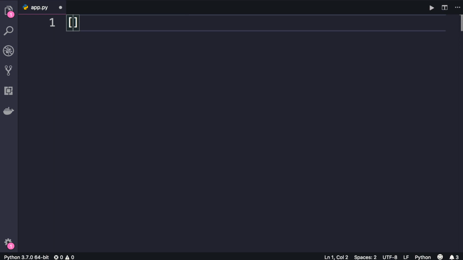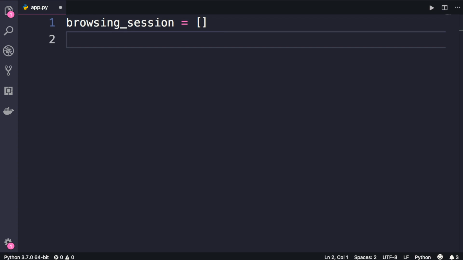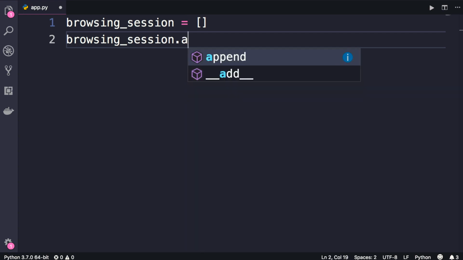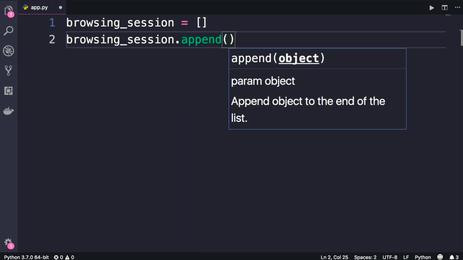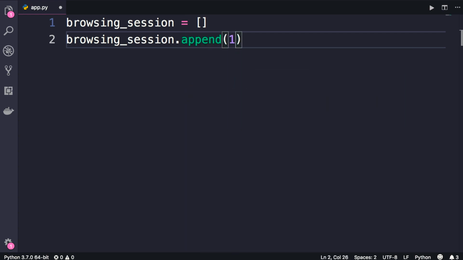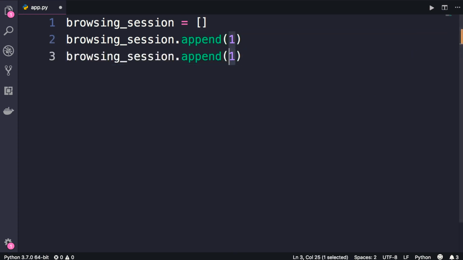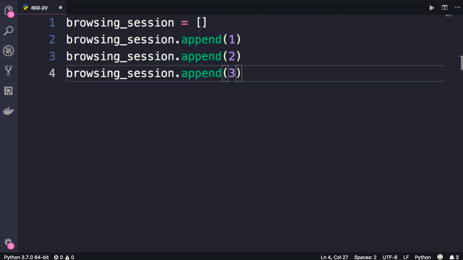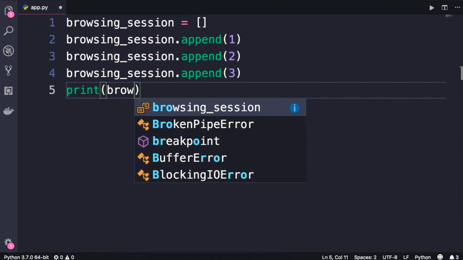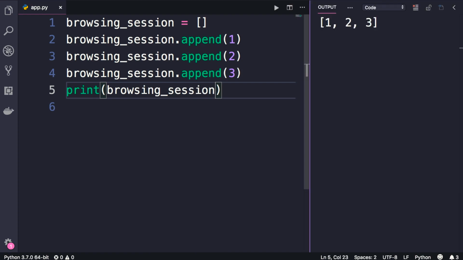Basically, we can use a list object as a stack. So here I'm going to define a variable like browsing session and set it to an empty list. Now let's say the user navigates to website number 1. So we call browsing session.append method and add the address of the current website. Now let's say the user navigates to website number 2 and then 3. Let's have a look at what we have in our stack. So we print it, and as you see, we have a list of 3 items.